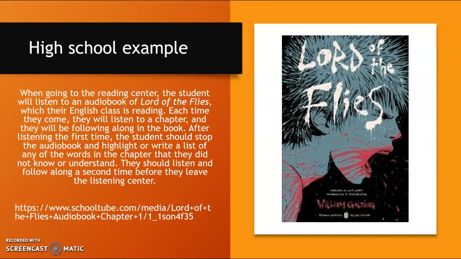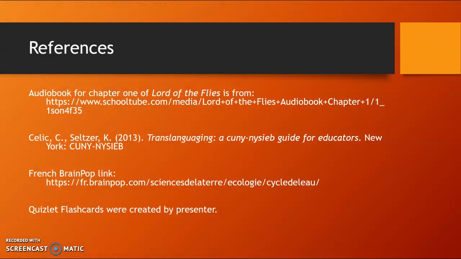So here we're kind of creating a routine that each time they come in, they're going to listen to a chapter. They will follow along. They will make notes, highlight what they don't understand. And this way they can hear it as well as see it. So it'll help with their reading comprehension as well as their oral fluency and their listening comprehension, because they'll be constantly hearing it. And then these are my references.